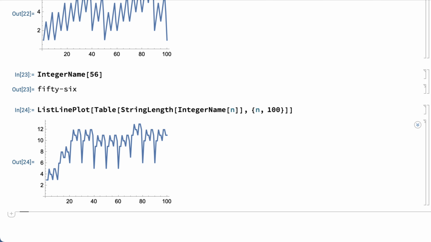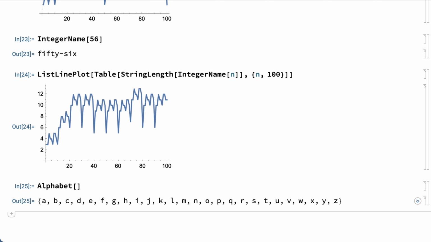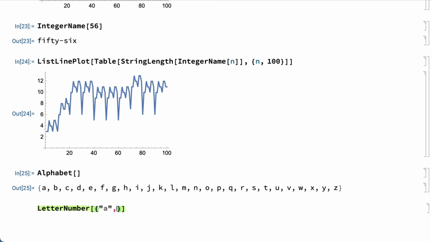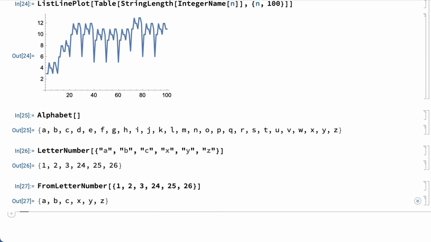There are various other ways to turn letters into numbers and numbers into letters. For example, the alphabet function gives the letters of the alphabet. There's a function called letterNumber that returns the position of that letter in the alphabet, and a function called FromLetterNumber that does the opposite by taking a number and returning the letter at that position in the alphabet.